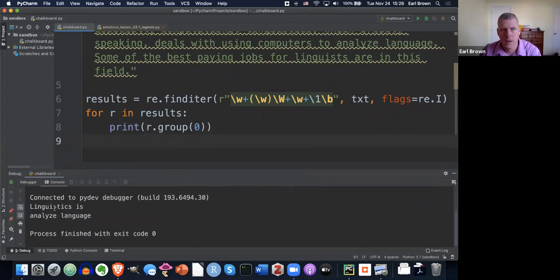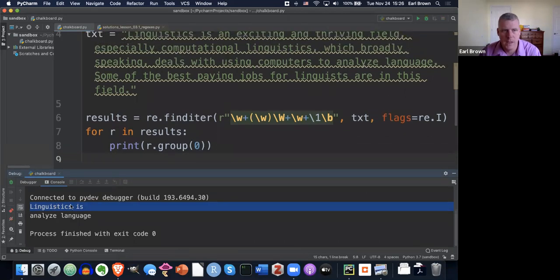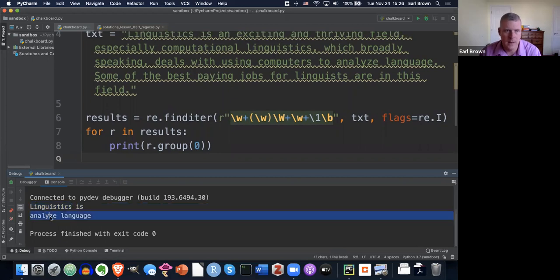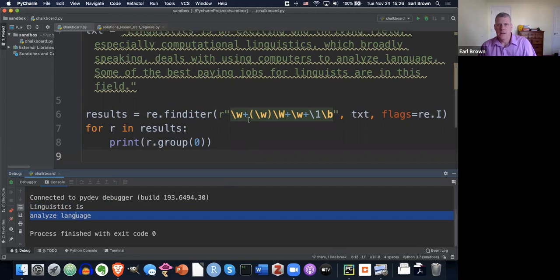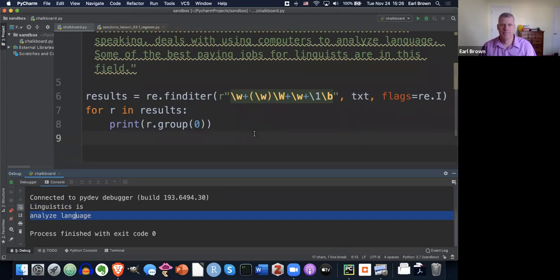Okay, there we go. So yeah, we have linguistics, right, because linguistics is followed by a word that ends in the same last letter that linguistics does. Analyze language as well. Okay, good. If I take a look at that.